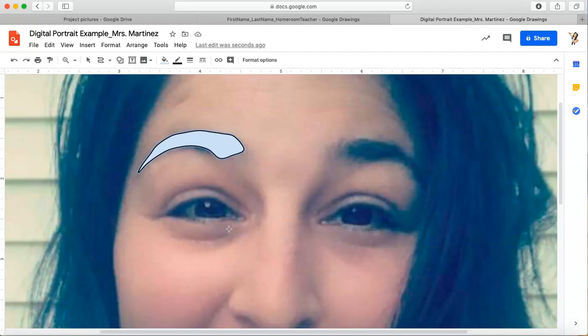So Mrs. Martinez has a little bit of a shadow under her eye. Let's not talk about that too much. But you can see that I've got different values. I need to show that it's darker right here than it is right here, for example. So I'm actually going to trace those shapes in, because when I go in to add my skin tone and all the different colors that I'll be adding, I have those different shapes to make them slightly different skin tones.